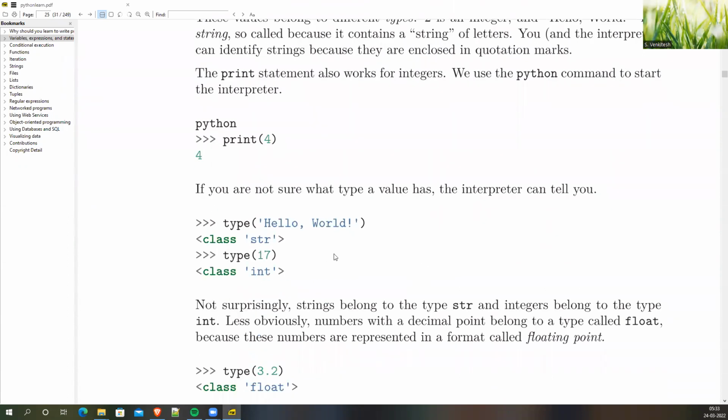Now Python itself can tell you what is the type of a certain value, right? For example, this is a string, so this should be of type string. 17 is an integer, it should be of type integer. We will call it type because it is the type of a value, but Python calls it class. Whenever Python says class, it means type. But whenever we have to say type, we will say type. That is the main thing.